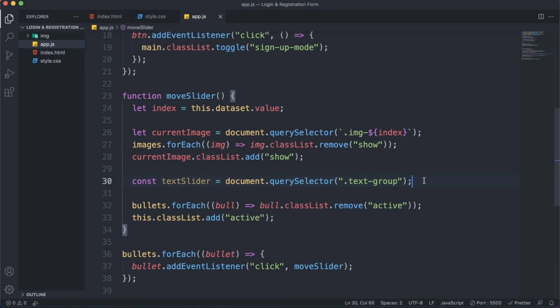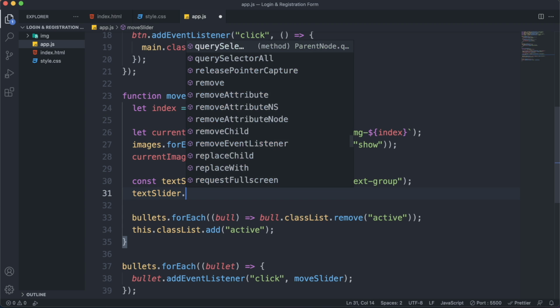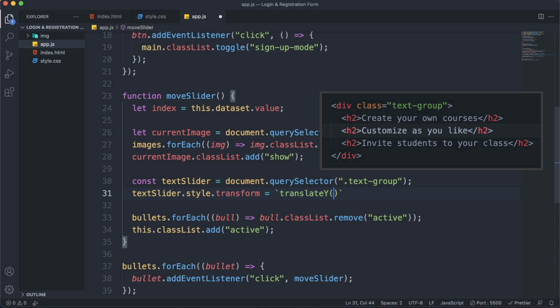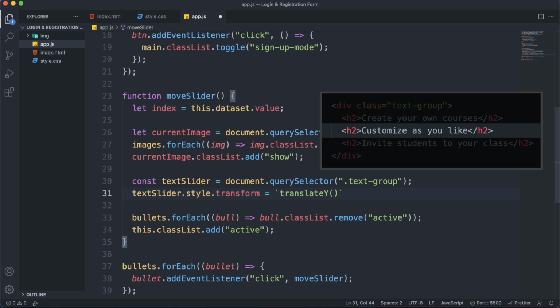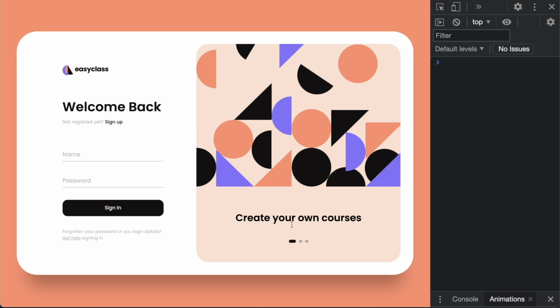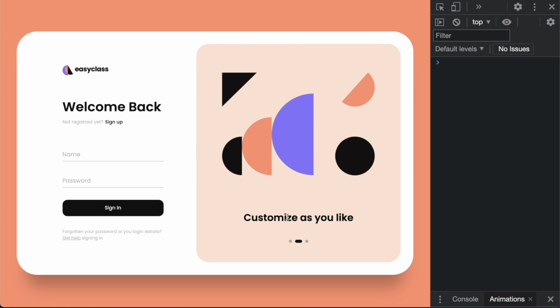Now we need to translate it along the y-axis depending on the value of the index variable. So let's say text slider.style, then let's apply a transform on this. So we're gonna set that again to backtext because we're gonna interpolate later an expression into this. Then in here we're just gonna add translate y. Now let's say we wanna move to the second line, which is the one that says customize as you like. For that we're gonna do here negative since we want this to go up. Then we're gonna add 2.2 rem because actually each line takes up 2.2 rem. Hit save, then let's click on any bullet here. So as you can see, the second line, which is customize as you like, has been shown.